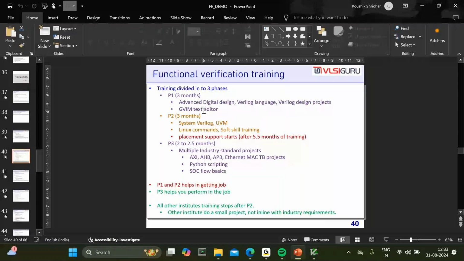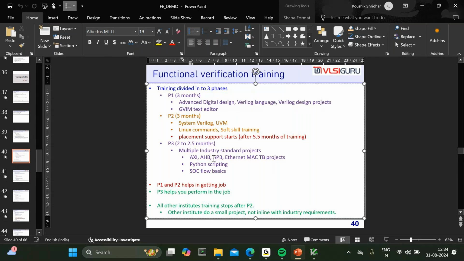P2 is also a 3 months course where we'll be discussing SystemVerilog, UVM, Linux commands, soft skills, etc. Placement support will be starting from 5.5 months of training. The remaining 2 to 2.5 months we'll be discussing multiple industry standard projects such as AXI, APB, Ethernet MAC testbench projects, Python scripting, and SoC flow basics.